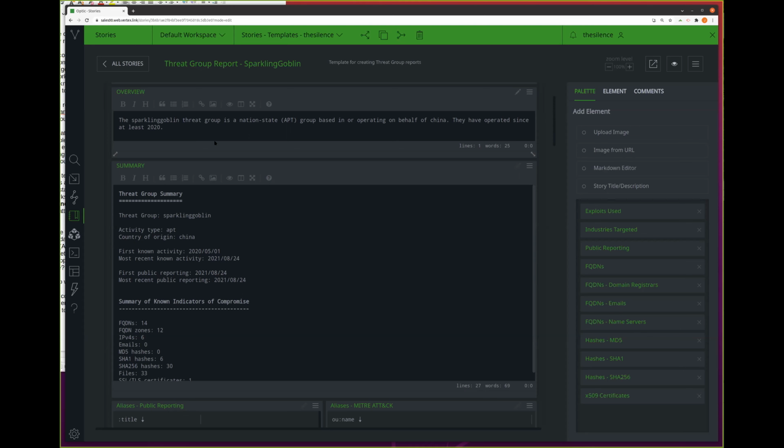But it's written me a sentence. The Sparkling Goblin Threat Group is a nation-state group based in or operating on behalf of China. They have operated since at least 2020. Now, where did that information come from? Synapse actually wrote that sentence for me.